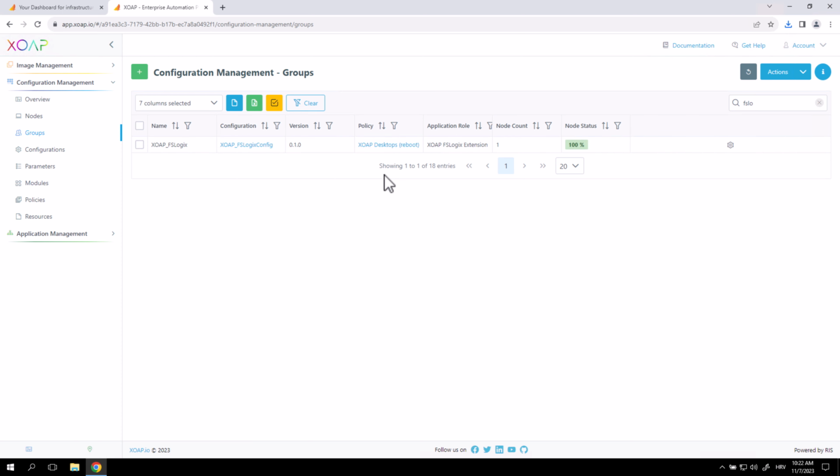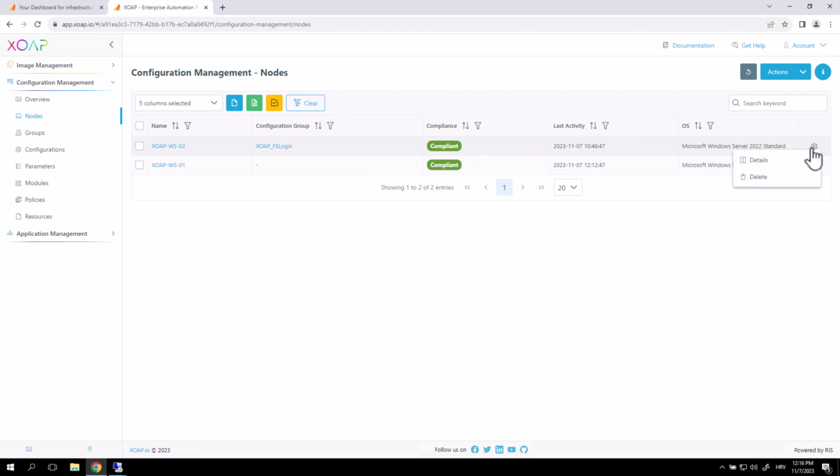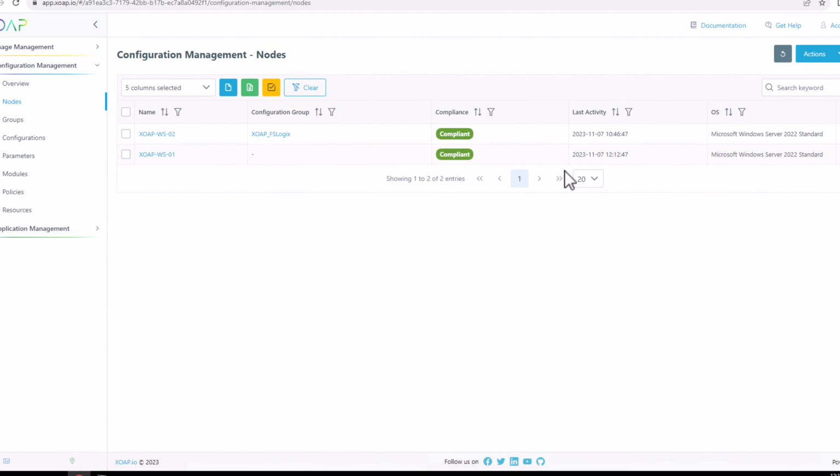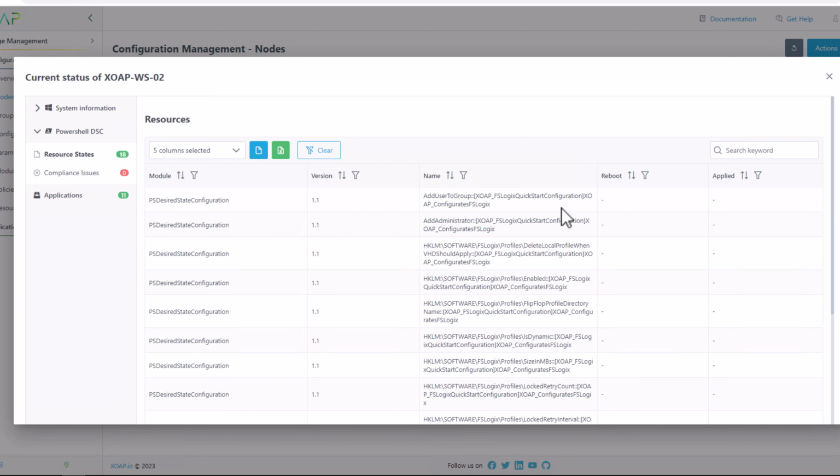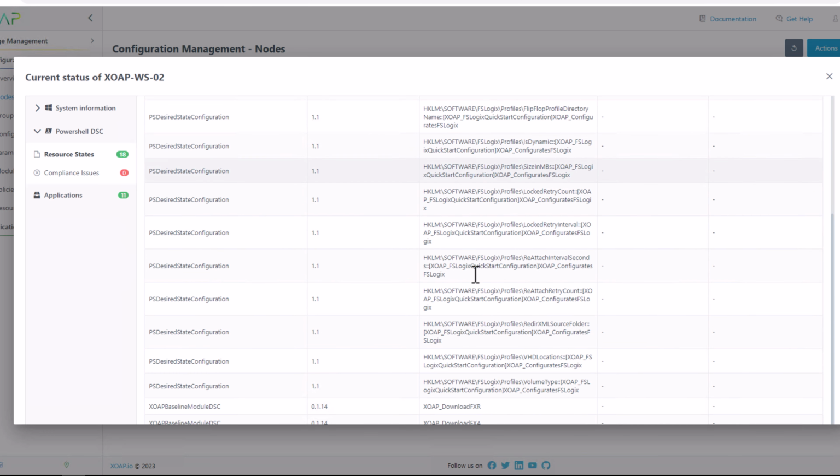Okay, now let's wait a few minutes before this configuration is applied, and then I'm going to show you the configuration directly on my server. So the FSLogix configuration is now applied on our WS02 server. As you can see, the server is in compliant state, and to check all resources which are applied, click on the action menu and click on the details. Go to the PowerShell DSC and go to the resource states. Here you can find all resources which are applied on this server.